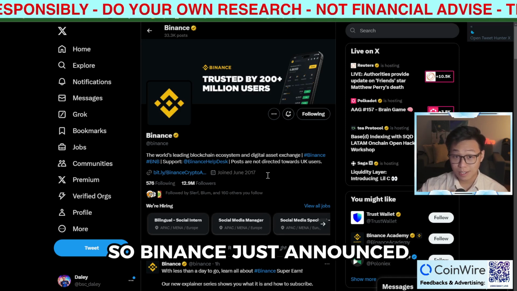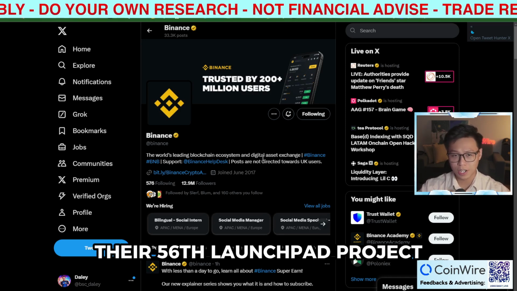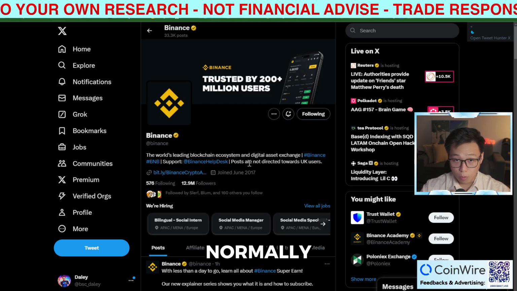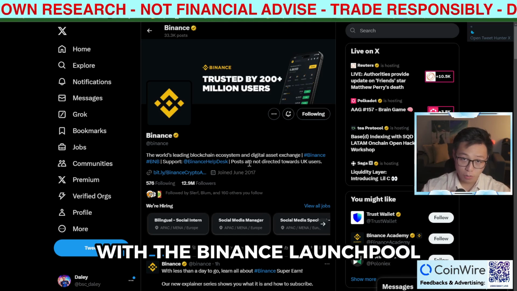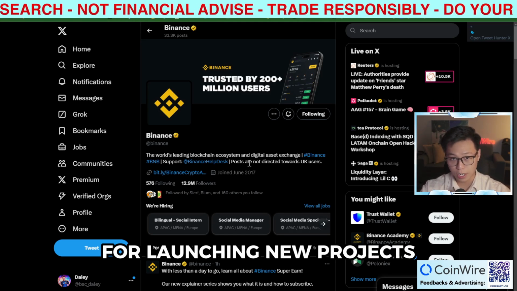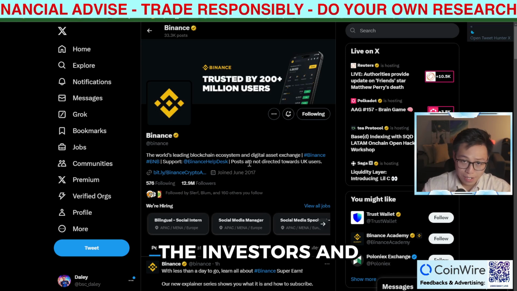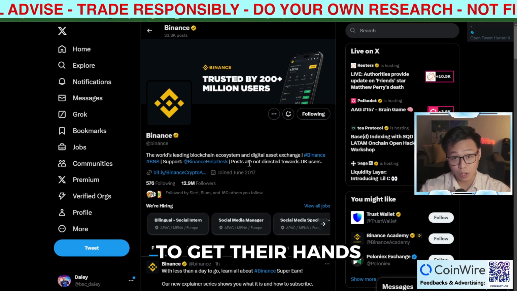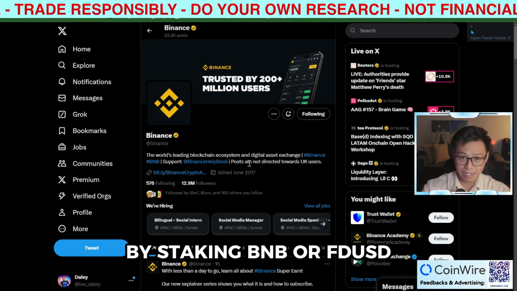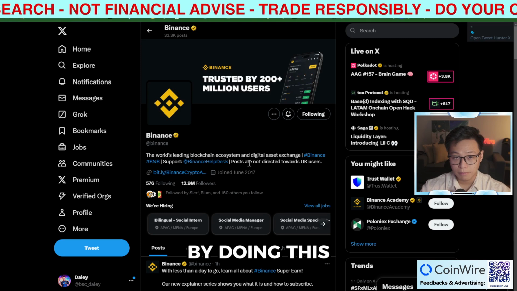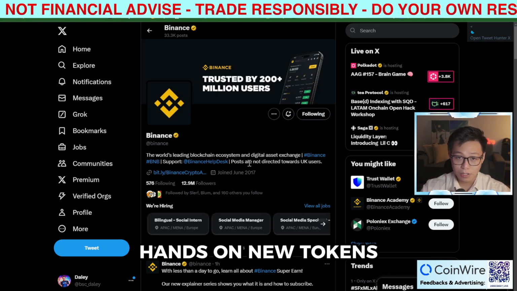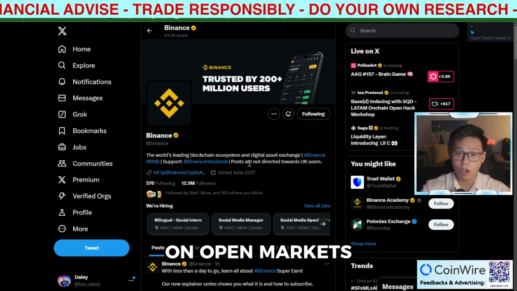So Binance just announced their 56th Launchpool project, but it's kind of strange. Normally, people are familiar with the Binance Launchpool for launching new projects, which doesn't have a token yet. It's a way for investors and people to get their hands on new token launches by staking BNB or FDUSD. By doing this, investors can get new tokens that haven't been on open markets.